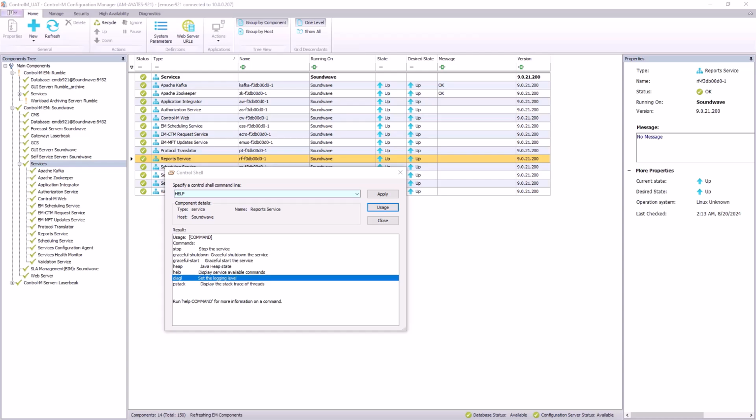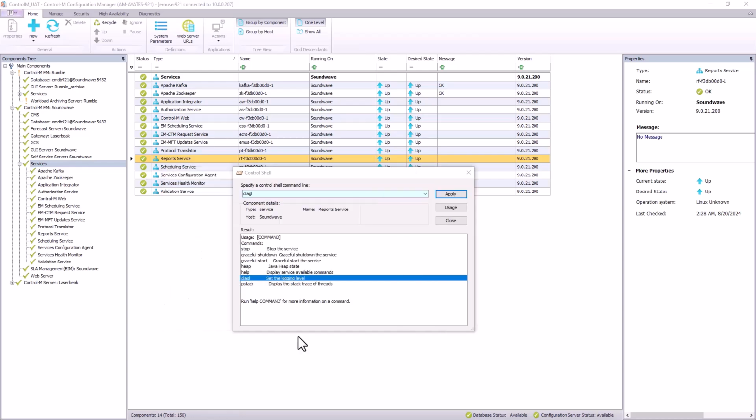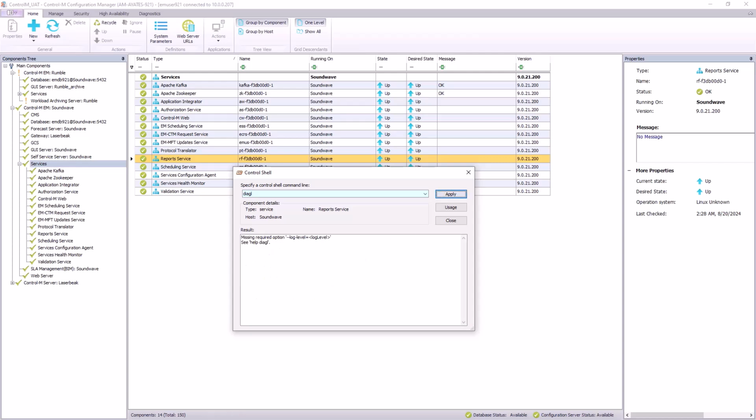If we highlight and click apply, we see the usage. Here, I'm going to run diag with --log-level=debug to enable debug. And then I'm going to use diag --log-level=warn to disable debug to put it back in its default.